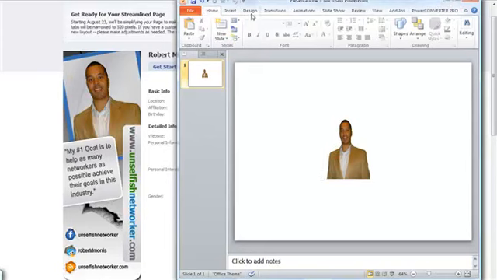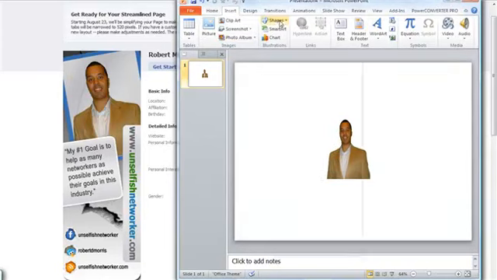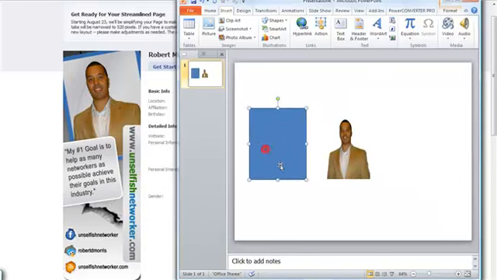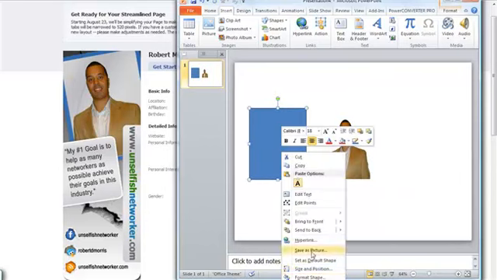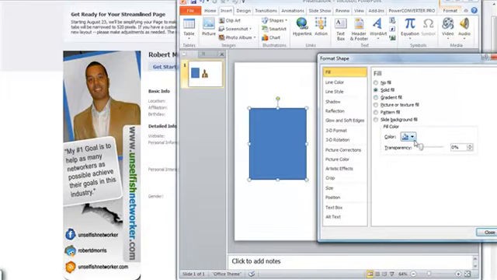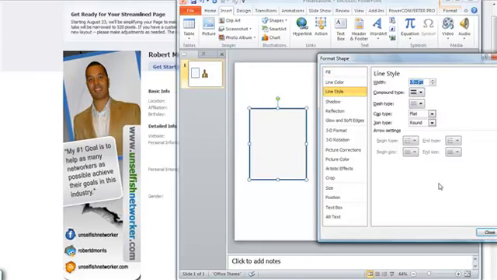Then what I'm going to do is just insert a shape here, maybe something like this. Don't worry, all I did was insert a shape there. What I'm going to do is make the fill a really light gray, and also make it somewhat transparent. I'm going to make the line style a little thicker. So we're going to make the line a little bit thicker.